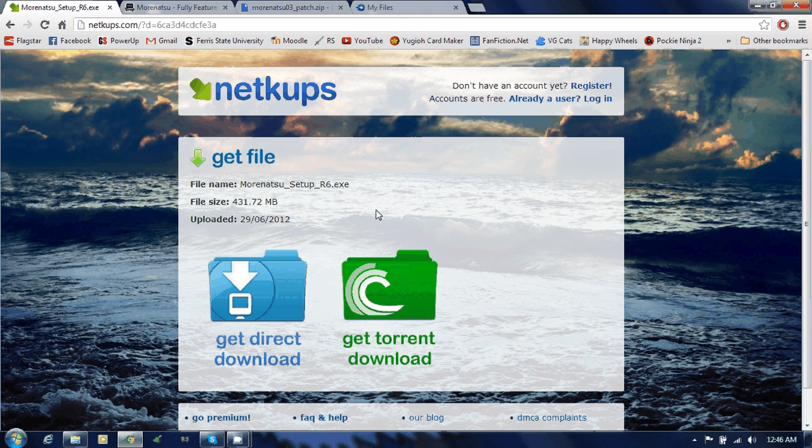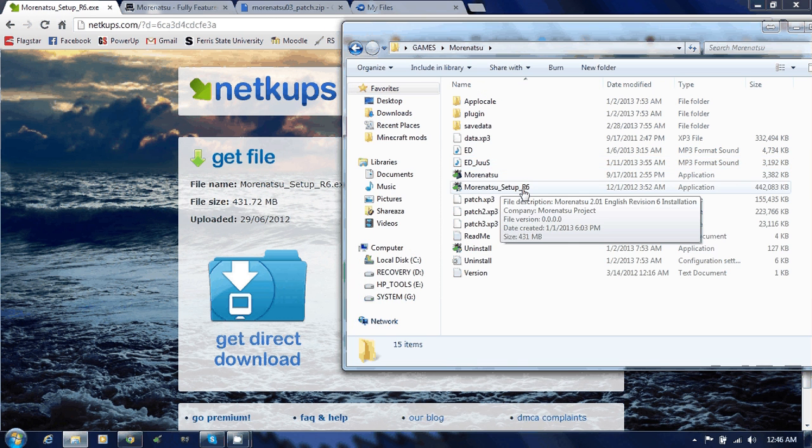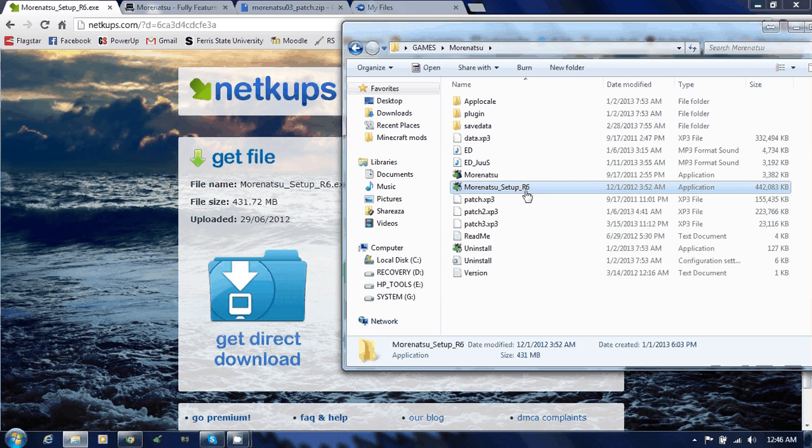Otherwise, once you get one of these things good to go, you will get this file. If you run this file, it should pop up like this. Doesn't really matter if it pops up because I already have it installed. I was just hoping to show you the screen.